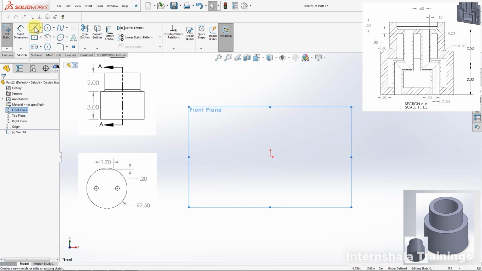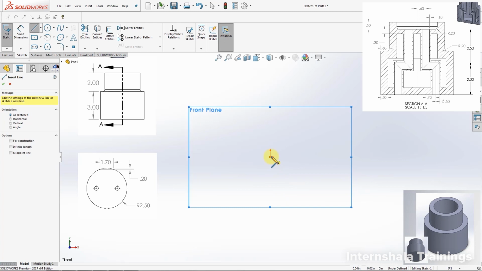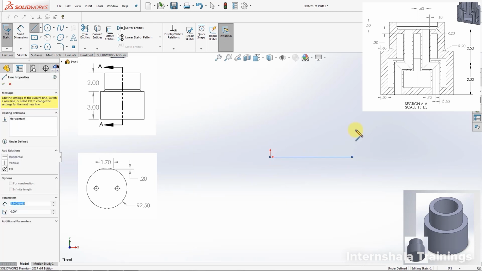So I'm going to use the line command. I'm going to draw a line like this, and then another line here, like this, and like this. Press escape.